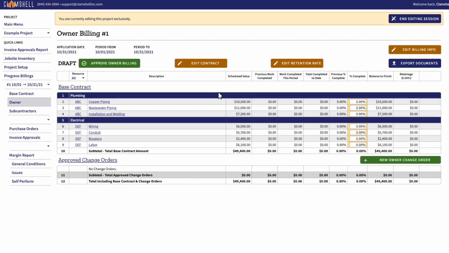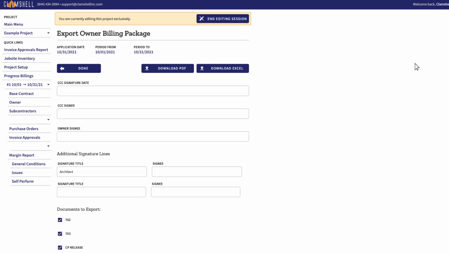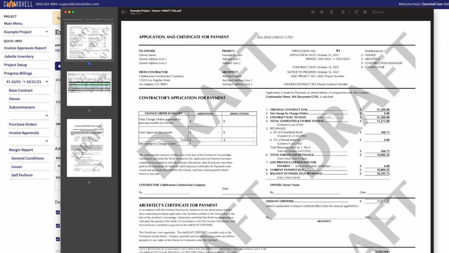As work is completed at the job site, we want to enter percentages for our line items. We can very easily export this as an AIA 702-703 document. Here's what that looks like.